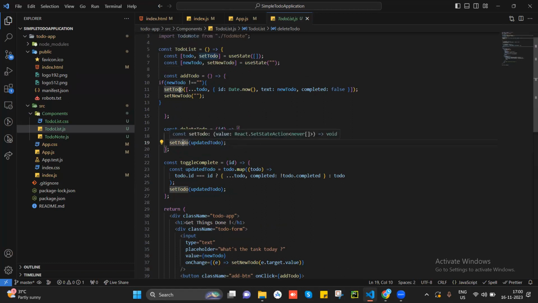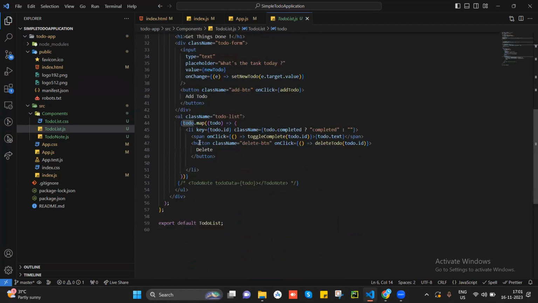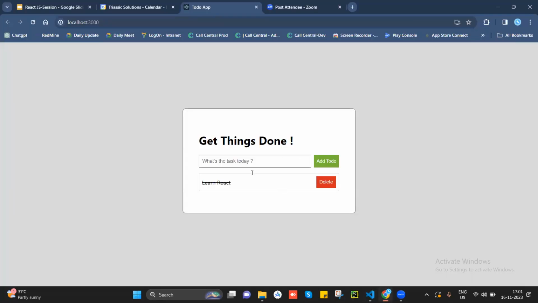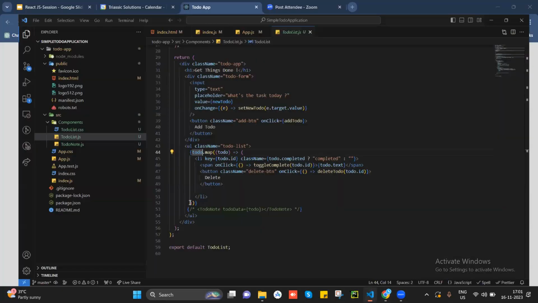And again, the set to do is rendering. This state is updated. Once we call the set to do function, React re-renders, and the to do value will be updated with a new set of values. With the deleted value removed, it will be updated, and again it will list the updated values. So this is the basic concept of rendering in React.